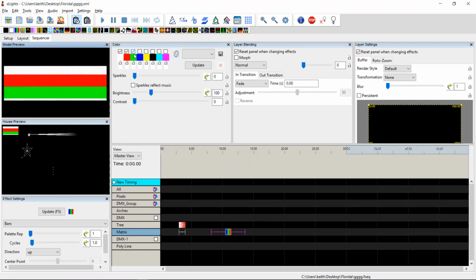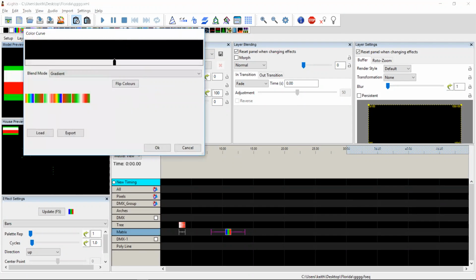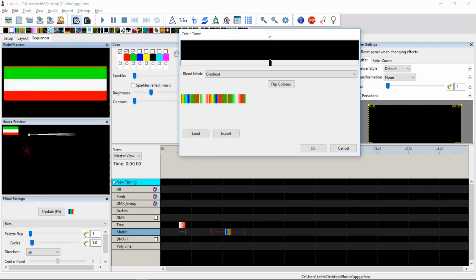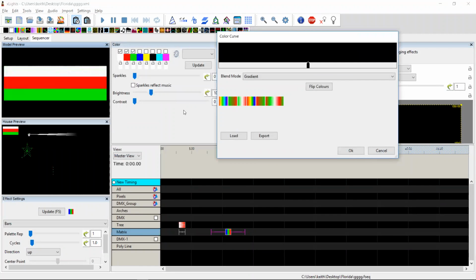So many of you hopefully know that if you right click on these colors up here, you actually get the color curve dialog. And the color curve dialog, much like the value curve, hence the name, lets you change the color over time, and also, as you'll see in a minute, space. So the concept is the color at the beginning of the effect will be the color here, and the color at the end of the effect will be the color here, and it can change.